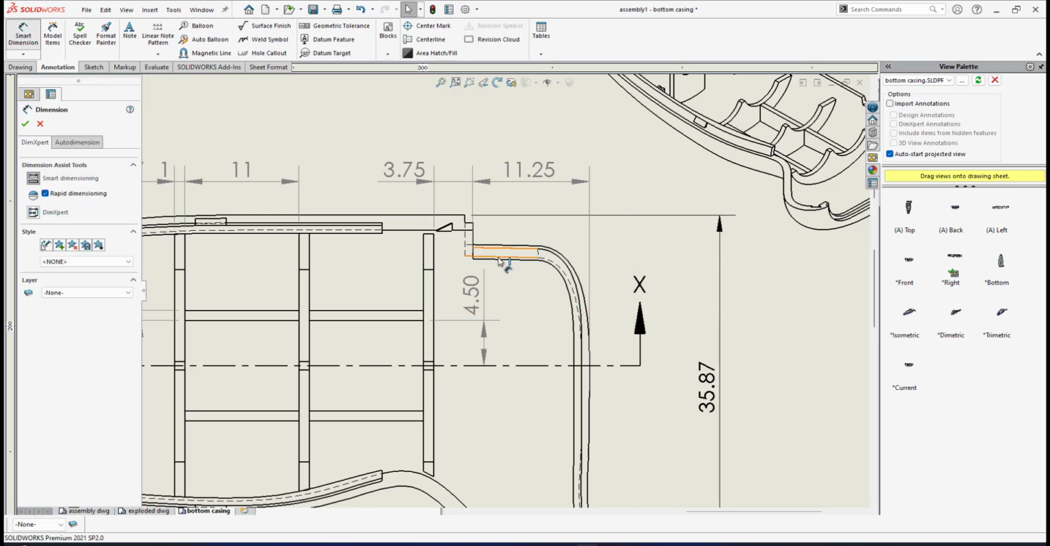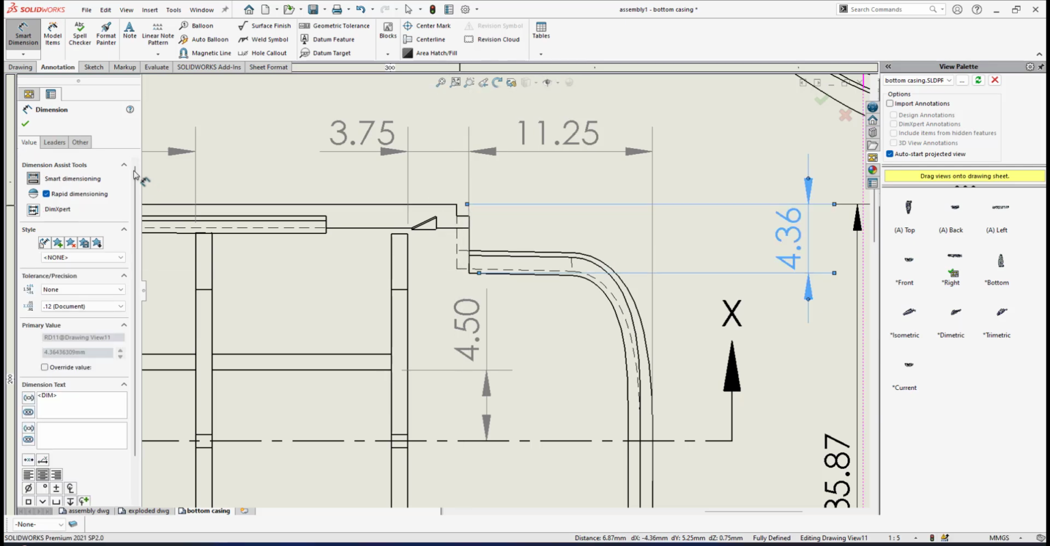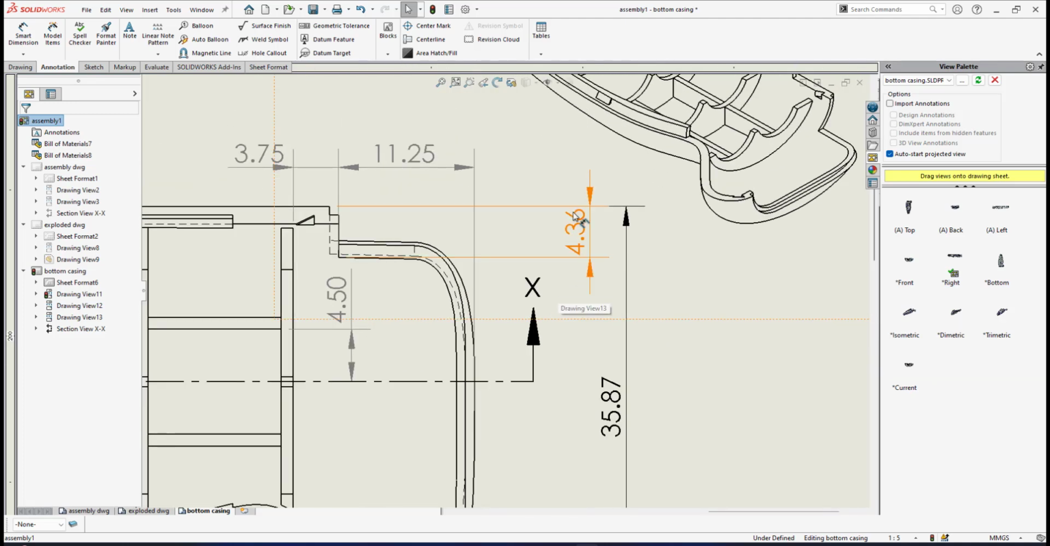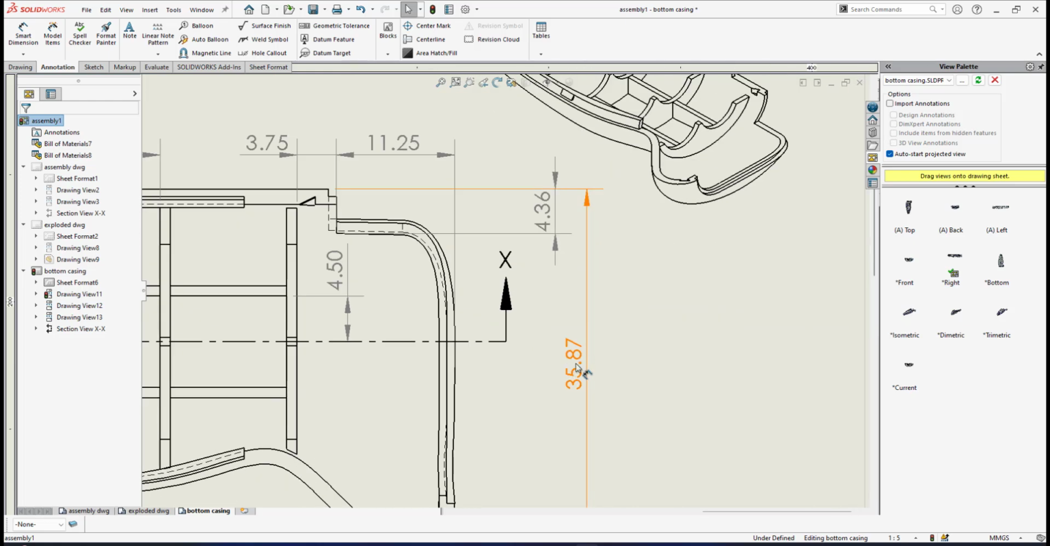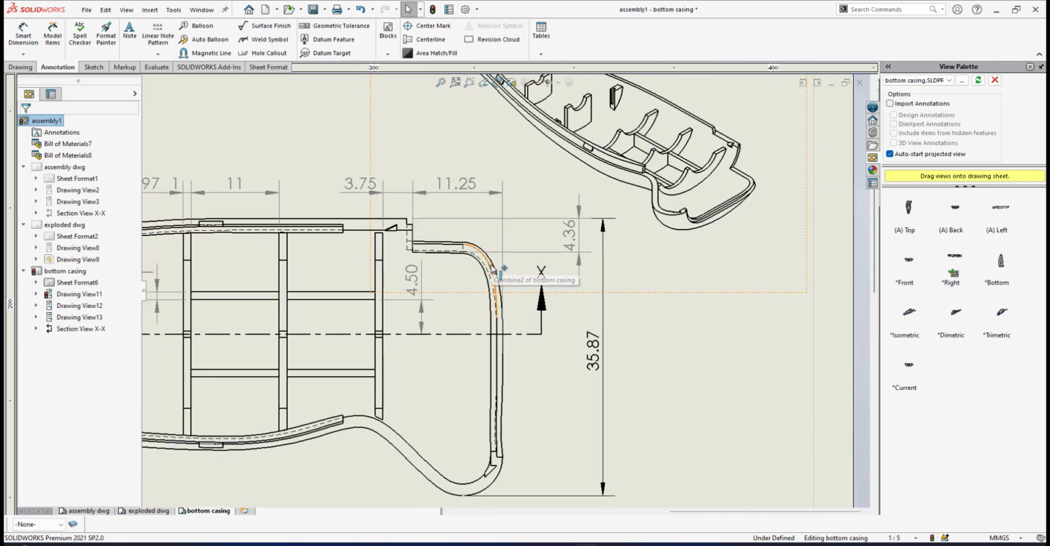I can go for another dimension, even the height of this cutting from this line to this point. Let me go for dimension again from this point to this point. I have an option to go top, left, right, or bottom. I go for the right. So I have that dimension. Let me click OK first. So that is 4.36. As you can see, SolidWorks automatically squeezes the 4.36 into the cylinder. It pushes this 35.7 to the other side. I think the position is right.